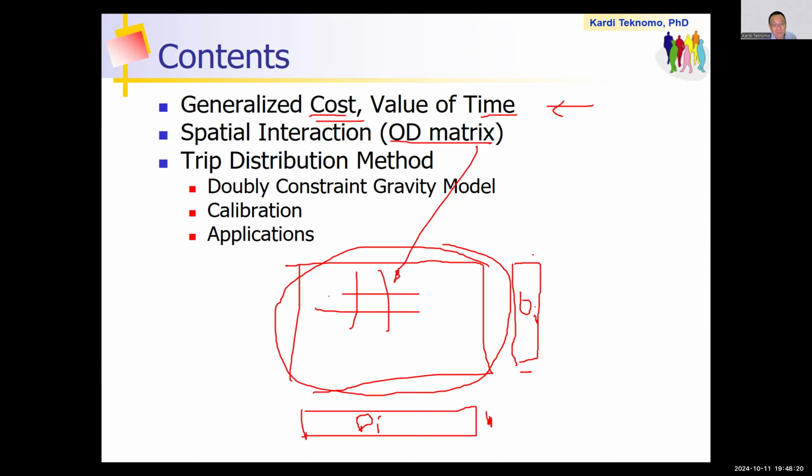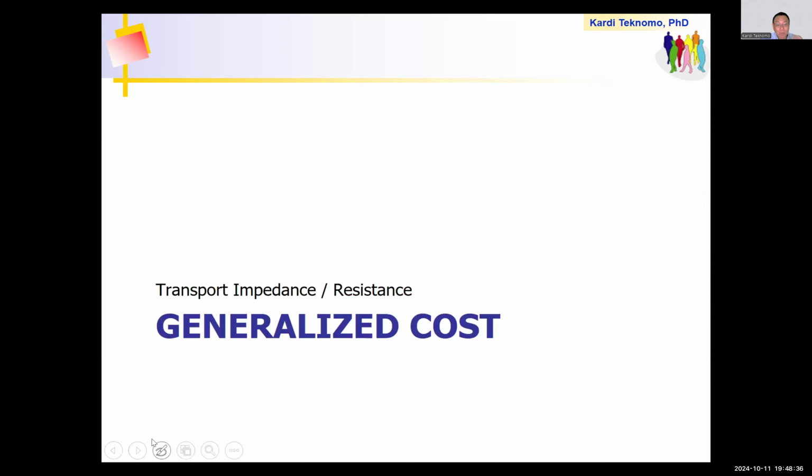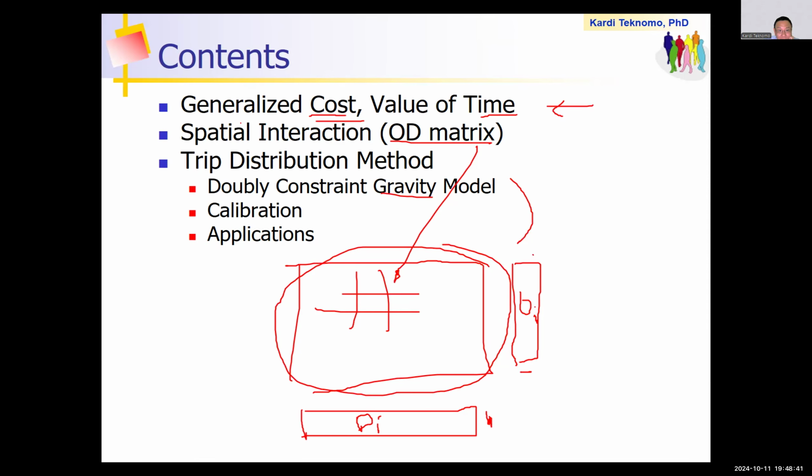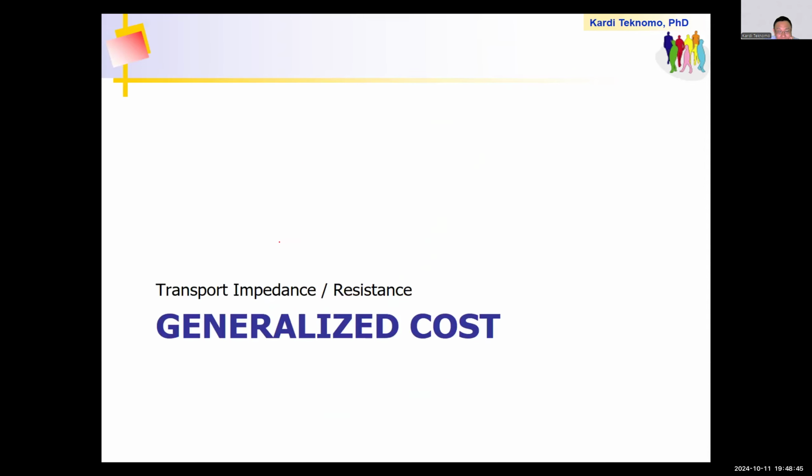Okay, so calibration of this. There are several models that you can play with later on. We can do a gravity model, and we can also use a solver of linear programming. Okay. So the first part is what is called the friction itself, the generalized cost.